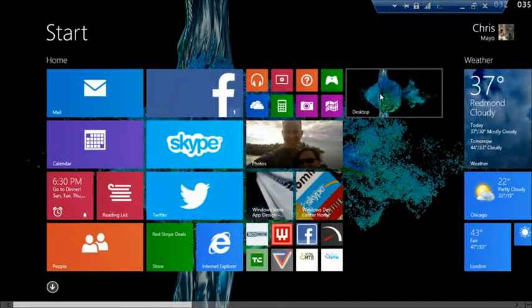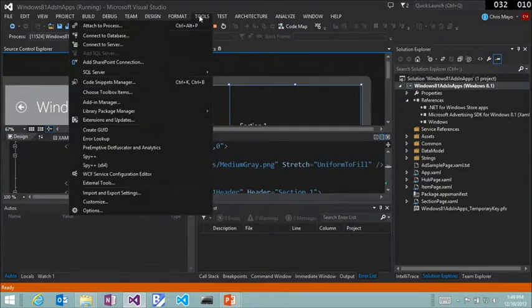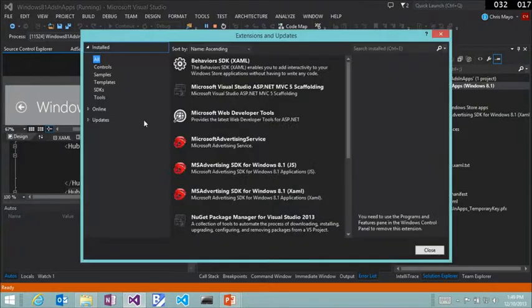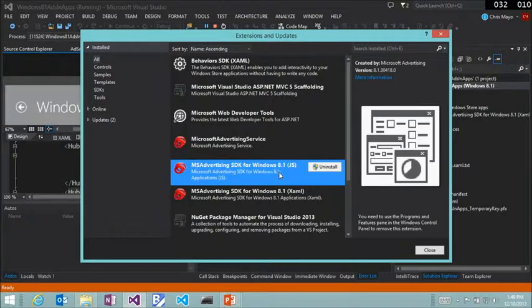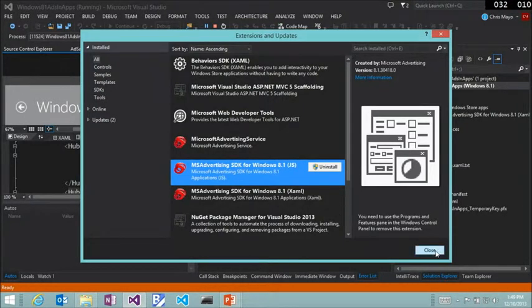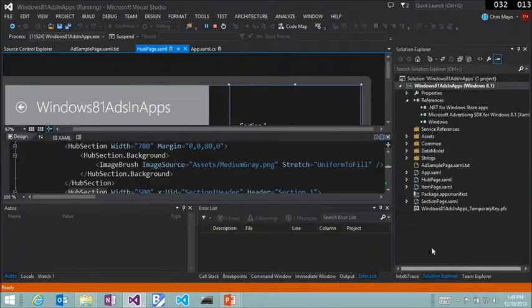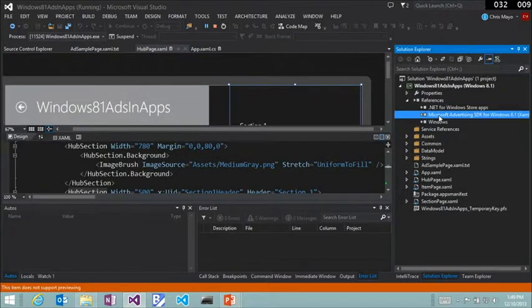Let's talk about how I did that. I'm in Visual Studio here, and the first thing I need to do is enable the SDK itself. So I go to Extensions and Updates. Here you can see that I have the SDK installed for JavaScript as well as for XAML. These are installed with Visual Studio 2013, so I don't need to do anything to get the Windows 8 versions of the SDK. Then I go ahead and add a reference to the SDK, which you can see I've done here. And then I can actually connect to the service.